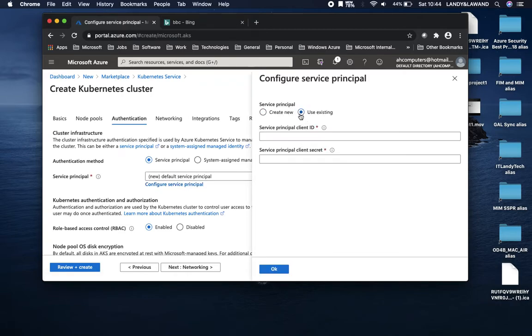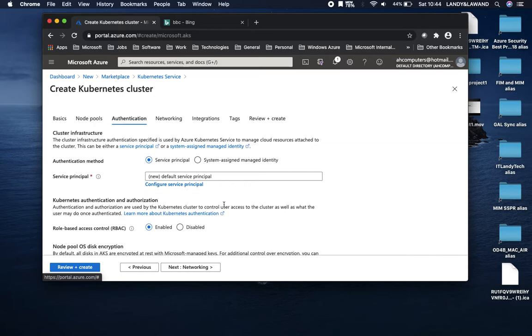I don't have an existing one. I'm not aware of one, so I'm going to create a new one, and it's a default one. It's an empty subscription. So now I have service principal. Maybe you can have your own sort of managed identity naming convention.